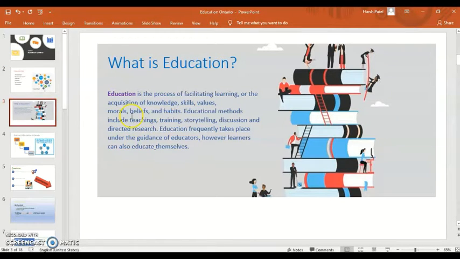What is education? First of all, it's a process of facilitating learning or the acquisition of knowledge, skills, values, morals, beliefs, and habits. Educational methods include teaching, training, storytelling, discussion, and direct research. Education frequently takes place under the guidance of educators. However, learners can also educate themselves through e-learning or other ways like reading books and such.